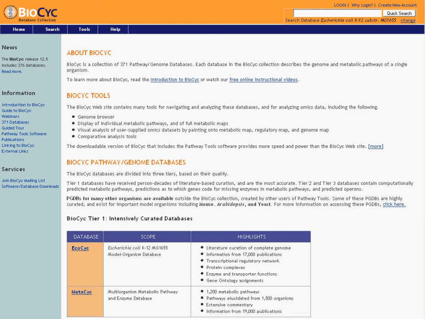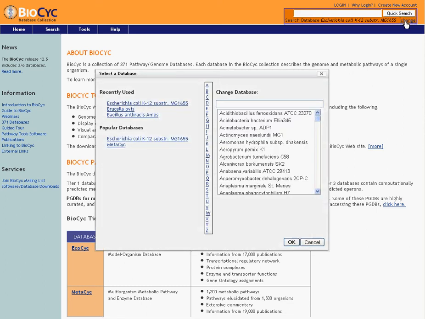So let's take a moment to look at actually how you select an organism. Up here, by the quick search, it tells us that we're on E. coli K12 and we have the option to change. Let's click on that change. This is the Organism Selection menu. It's actually a database selection menu, of course, because you can choose MetaCyc, which is a multi-organism database. Here we have a full list of organisms to choose from, the full Tier 1, 2, and 3 collection. We have popular databases, E. coli K12, and MetaCyc, and we have recent databases.